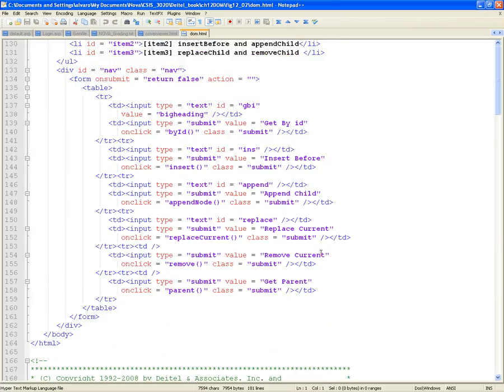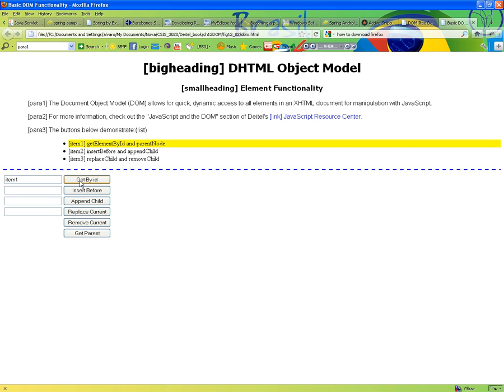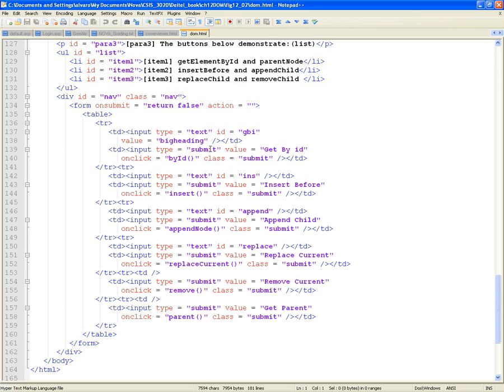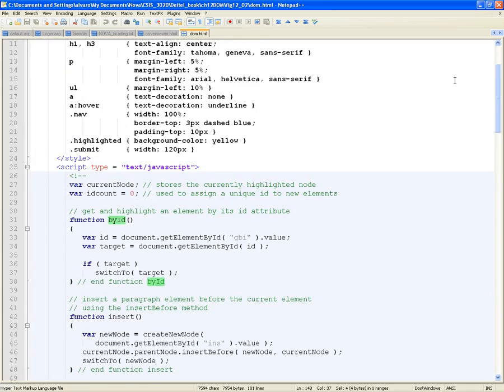Let's see. We have a button called getById. So we go into the source code and look for a button called getById. Here it is. It's an input tag, type submit. That means it's a button that shows on the face getById. When I click on it, I'm going to execute a function called byId. Correct? So somewhere in here, I'm going to find a JavaScript function called byId. Here it is. What does it do?